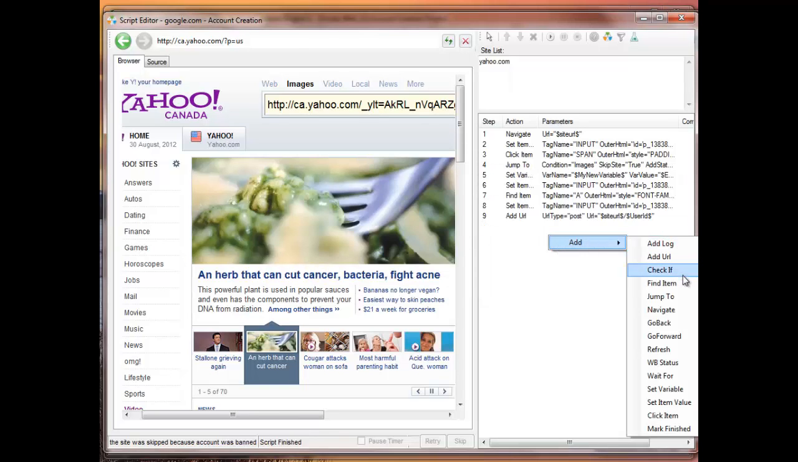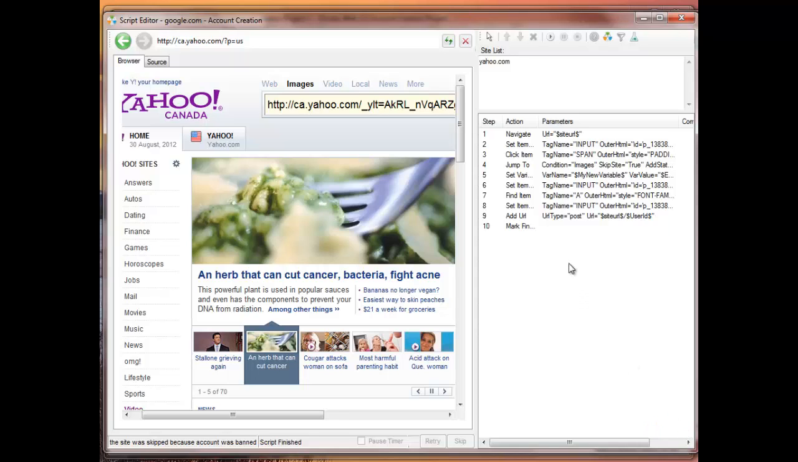After that, we have the go back and go forward. Very self-explanatory. It just tells the web browser to go back and go forward or refresh. And web browser status, we've already covered that. That sets the value of whatever field is over here. And the mark finish step. Whenever you want to tell SEnuke that the script is complete, you can add this mark finish step.